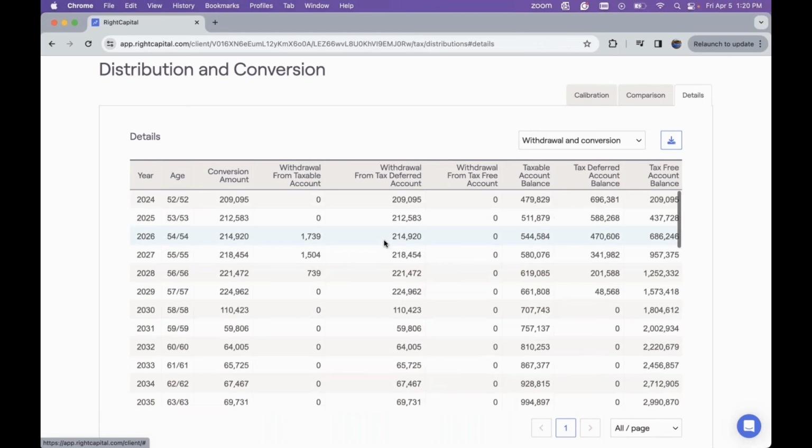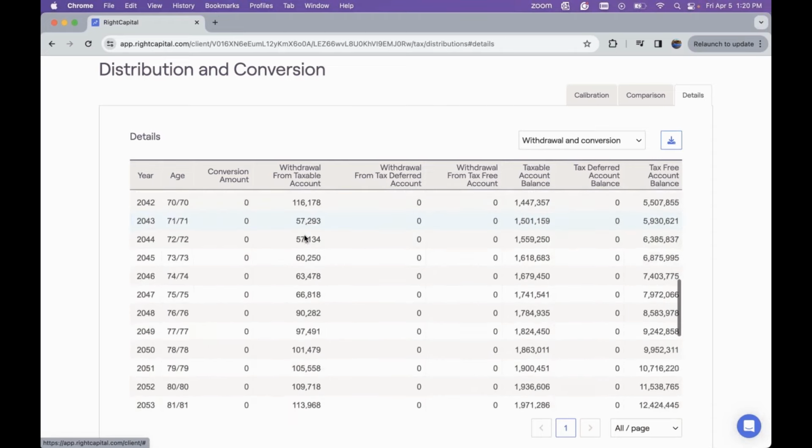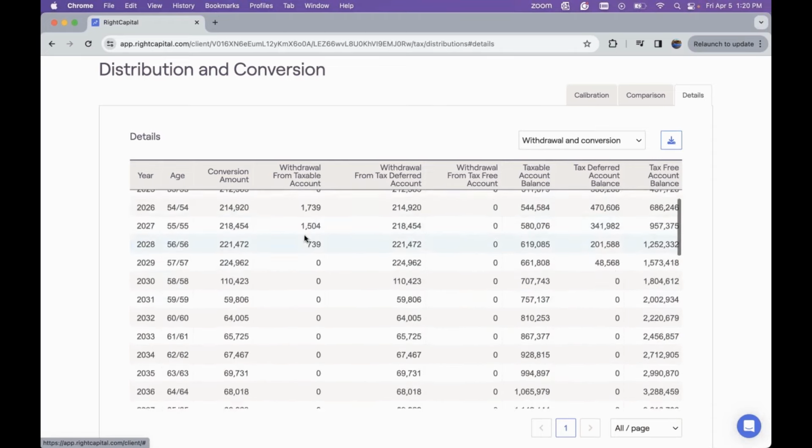We can also see in the remaining columns what withdrawals are coming from the taxable, tax deferred, and tax-free accounts, and also the account balances for each bucket over time as well. This is going to be considering all withdrawals, including if we have a negative net flow and need to pull from assets, anything along those lines, and even RMDs down the line we'll see over here, and those differences over time.